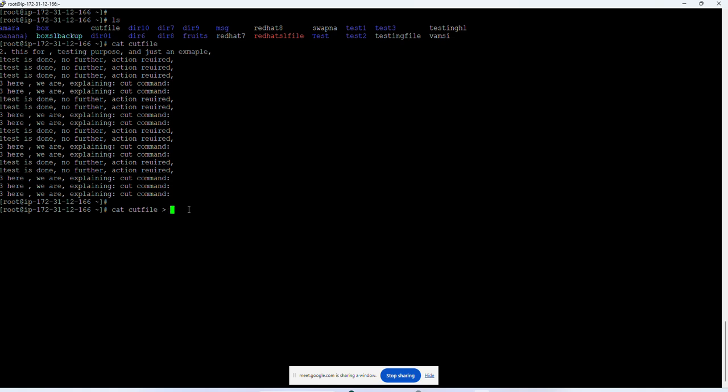So single greater than is for overriding the output. And I'm giving test file. Okay, I don't have test file, right? I'm just giving test file. So what will this command do? It runs in the background. First it will run this command, cat cut file. Then the output of this command we will redirect to this particular file.